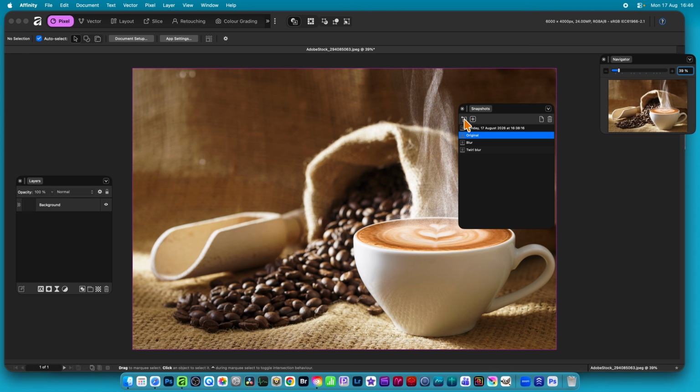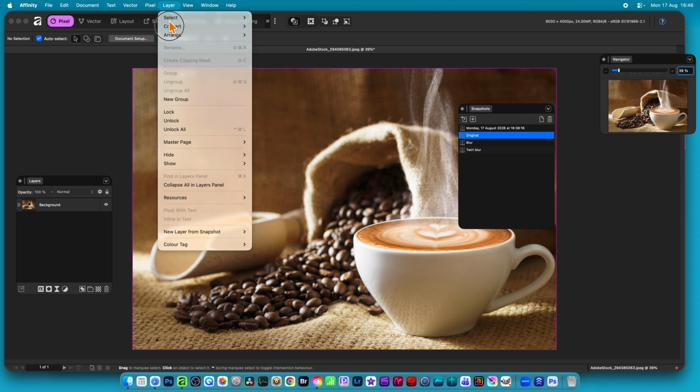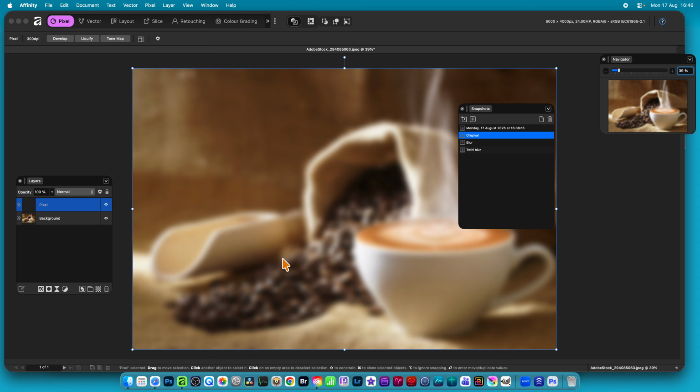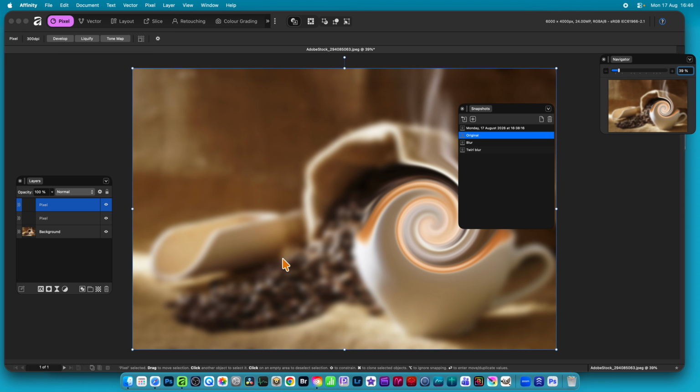So you've gone back to the original, but as before, you can go to layer, new layer from snapshot, blur, layer, new layer from snapshot, twirl blur. So you've got now a combination of multiple, and it could be any number of effects or anything. Any kind of image. It could be gradients. It could be a type layer that you've created, which you can just bring in back again and simply apply again and again and create multiple layers, which can then be combined in different ways.